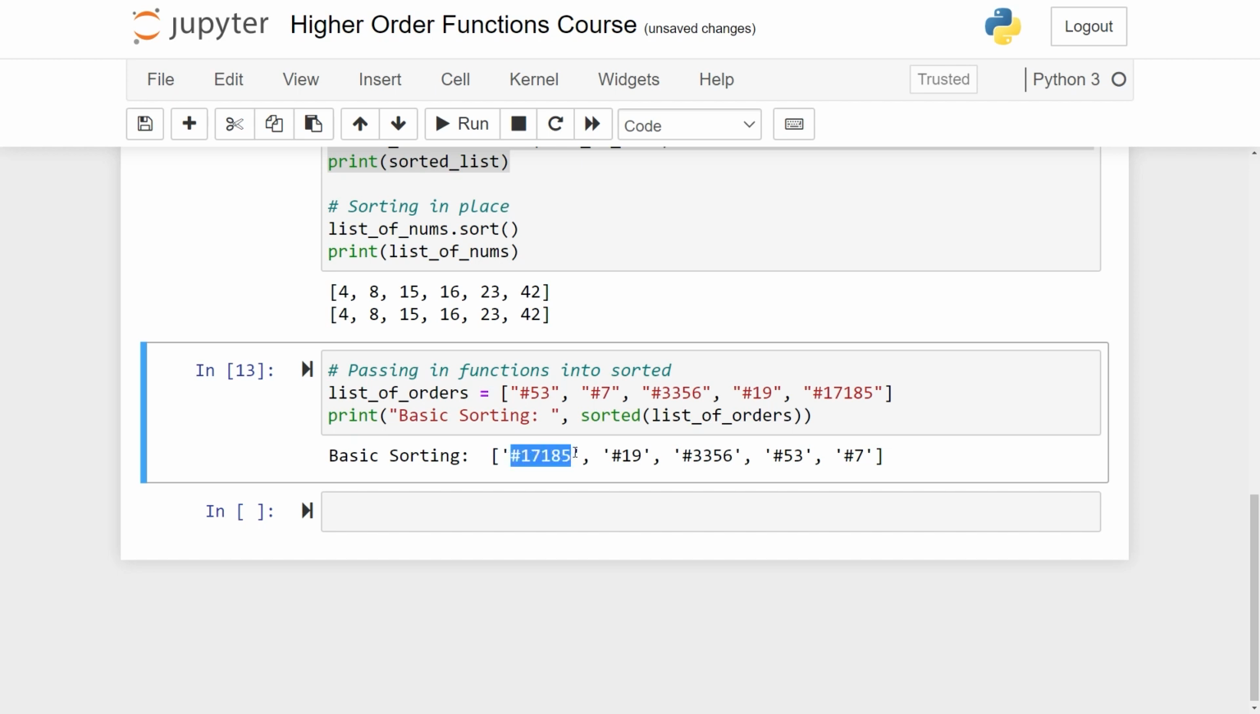But if you intuitively gave someone this and asked them to sort it, it would probably not look like this. Probably you would want this to be first, this to be second, this to be third, this to be fourth, and this to be fifth. This is not what's happening here, so this is probably not very useful in this context. So, what can we do to fix this?